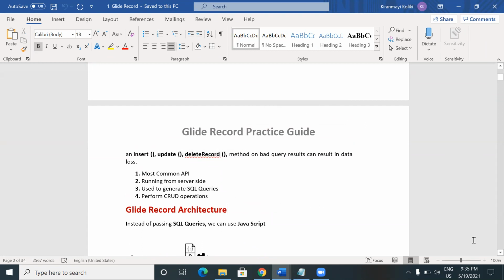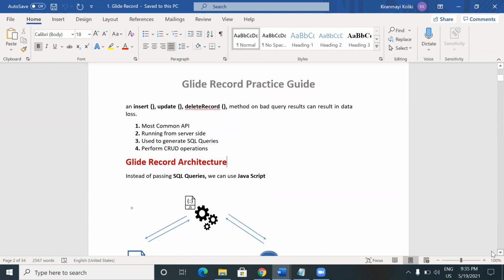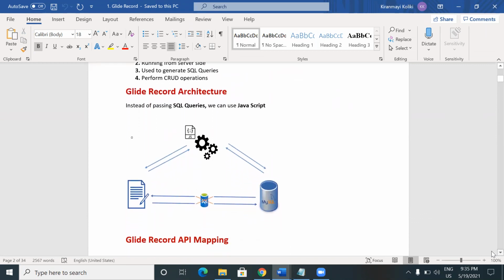Next, GlideRecord architecture. It is very easy. See here, instead of passing SQL queries, we can use JavaScript. This is ServiceNow here, and in between we have SQL, and this is the SQL database, MySQL. Previously, this was the way: you query something using SQL, request the database, and get the data back to ServiceNow. But here, instead of using SQL, we use JavaScript Glide APIs. This is the way now.